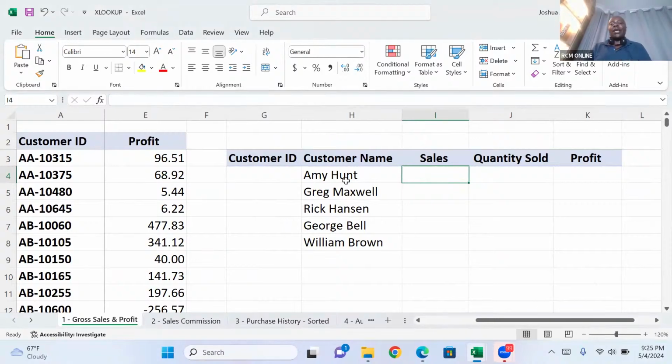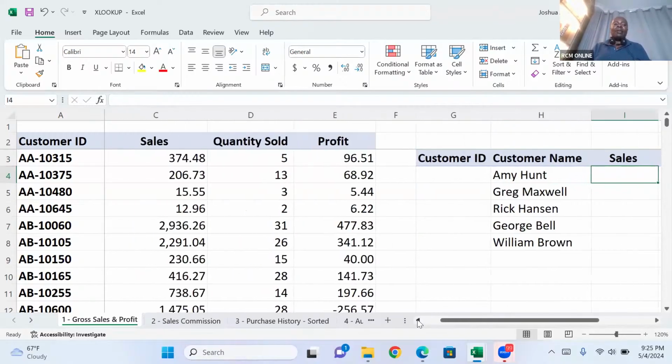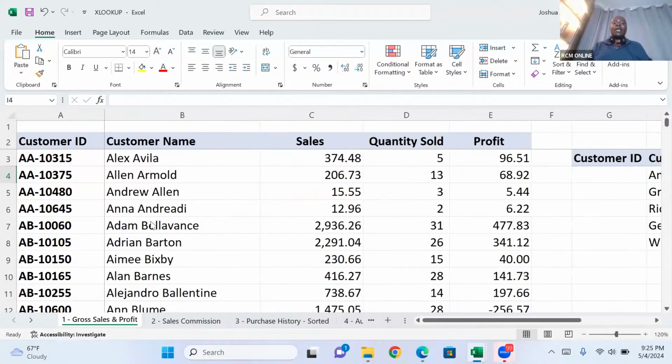Who can tell me which lookup function I am going to use here? Should I use HLOOKUP or should I use VLOOKUP? Let me just come to the customers' names that are here. So what do you think, shall we use VLOOKUP or HLOOKUP? Hey, you great ninjas, shall we use VLOOKUP or HLOOKUP?